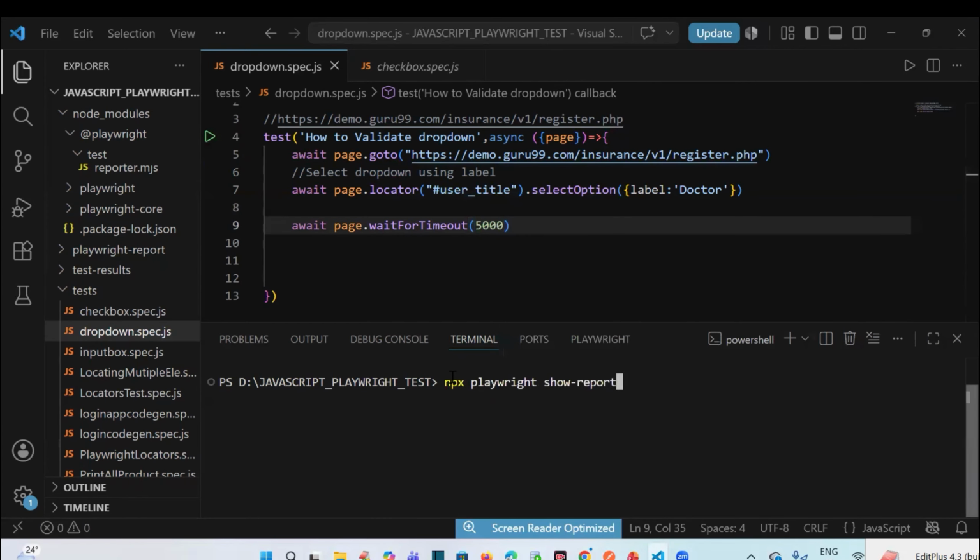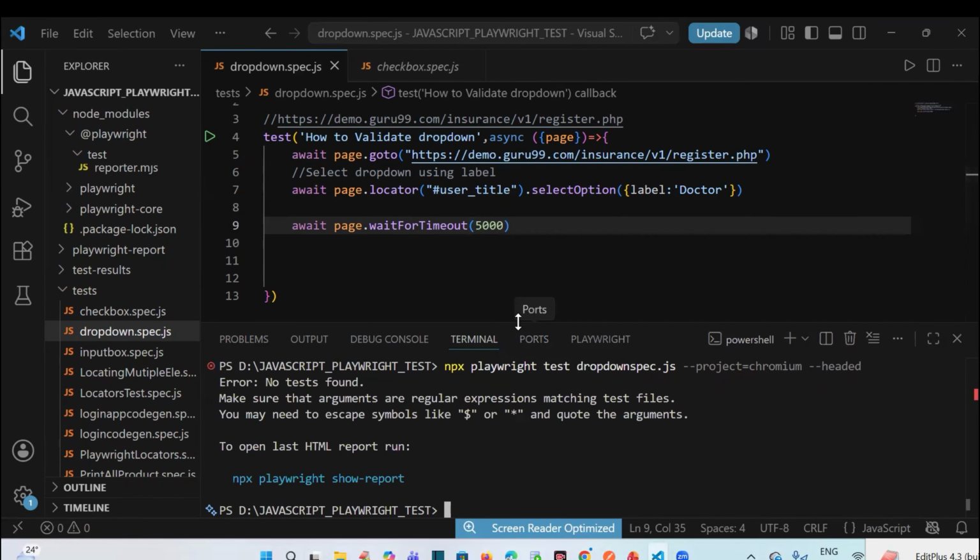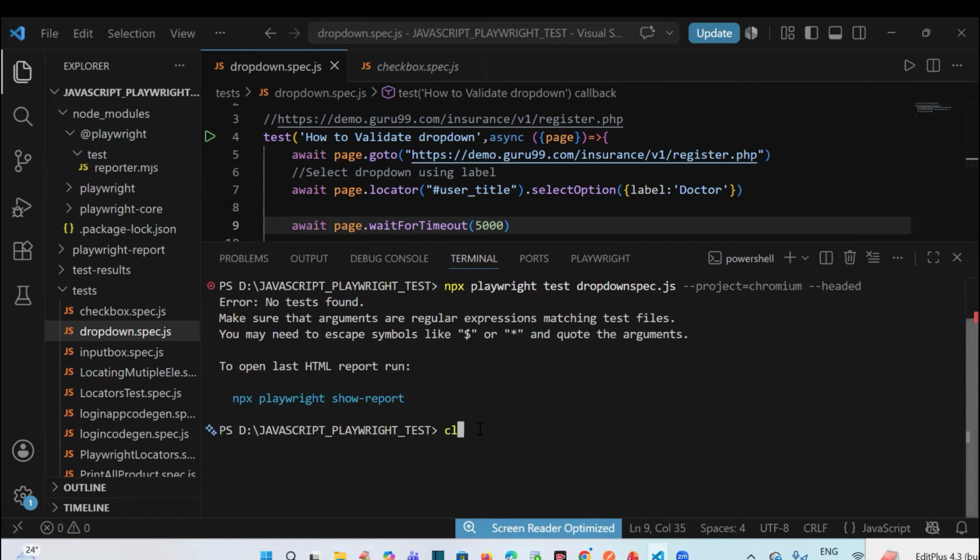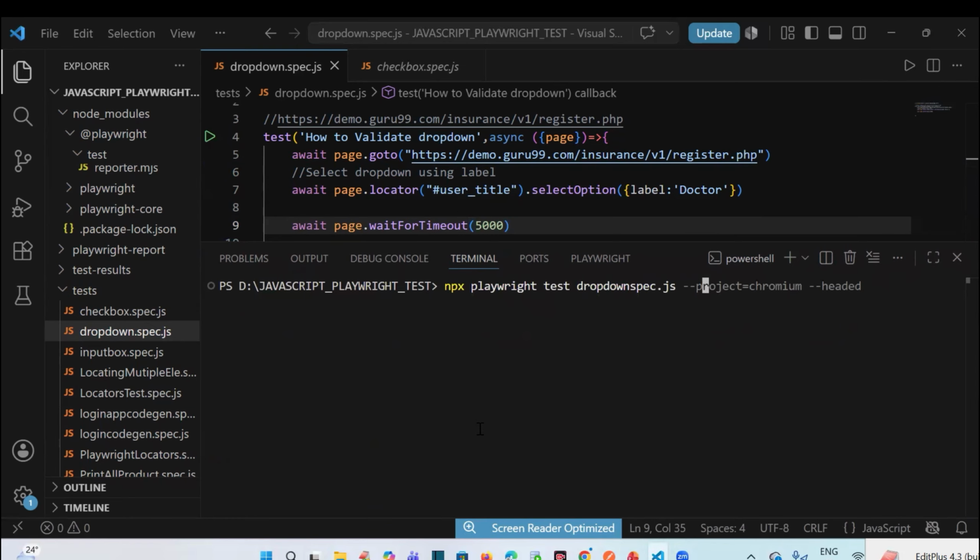Now we can change. This is the command we are running, right? npx playwright test, and this is our drop down dot spec dot js, and we are running in Chromium and headed mode. Now I think we have a spelling mistake. Let me check. So this is your drop down. I have missed a dot. So dropdown dot spec dot js. Let me run. Now the doctor will be selected.